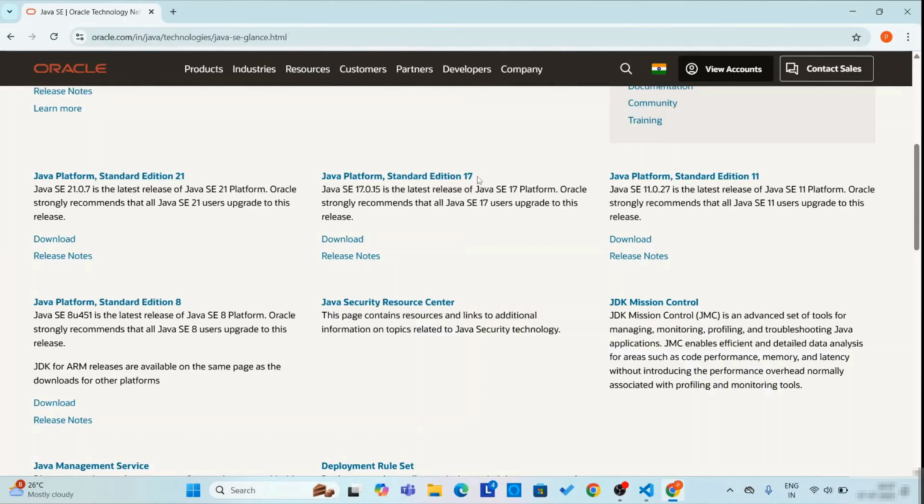What is JDK? JDK is nothing but the Java Development Kit, which includes JVM, that is Java Virtual Machine, JRE, Java Runtime Environment, and the development tools. So JDK consists of JVM, JRE, and development tools. Okay, so I'm going to click on this.